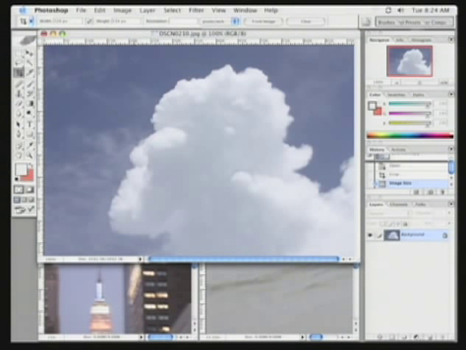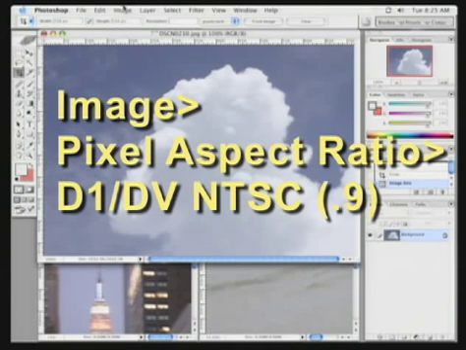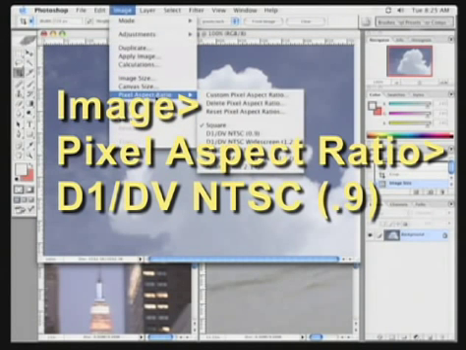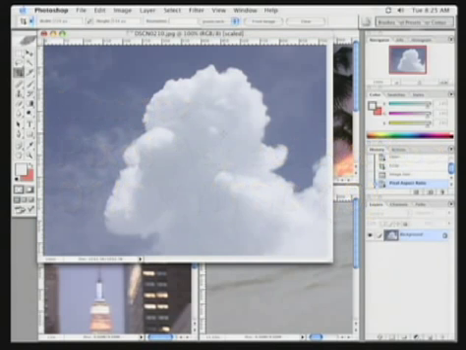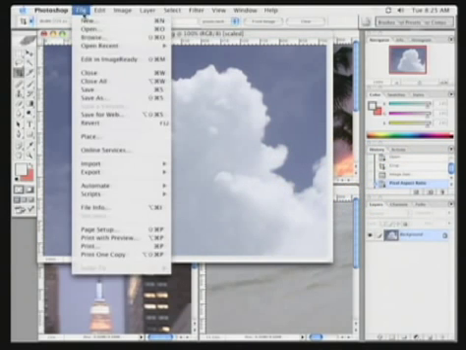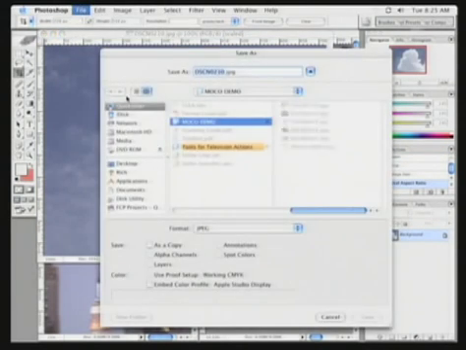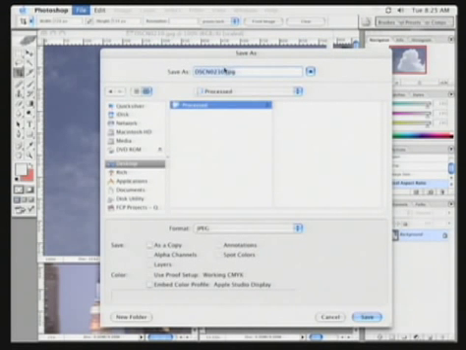If you'd like to, inside of Photoshop CS, once you've compensated for the stretch and forced the pixels into a non-square pixel shape, you can choose Image, Pixel Aspect Ratio, and set it to the D1 shape here. You'll notice that the image now appears correct. I can now choose File, Save As, and save that image out for use in my video project. Give it a name.